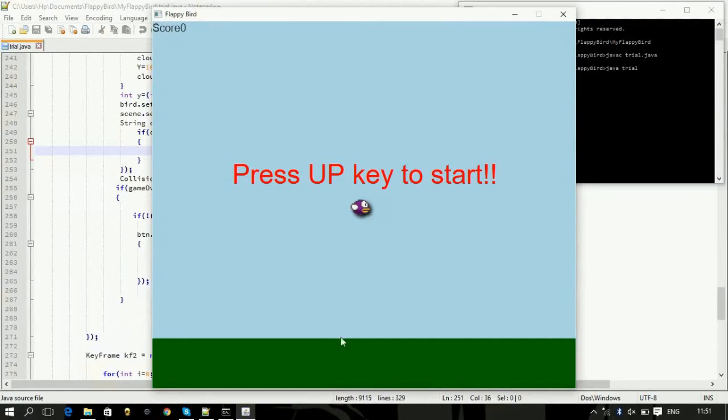This is how my interface looks. So let's check out what I've done here. Basically, I have the Flappy Bird here, almost at the center of the screen. And there's a ground here. And there's a label here. And there's another label here to check the score.